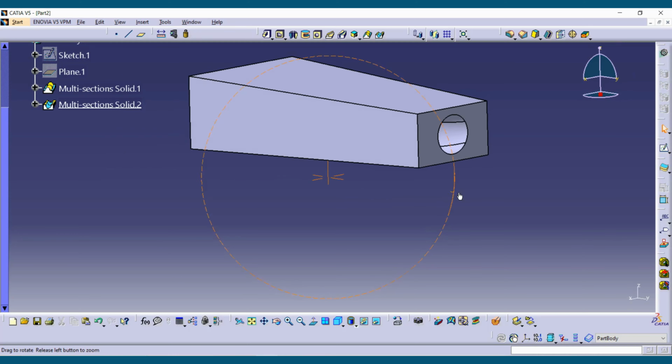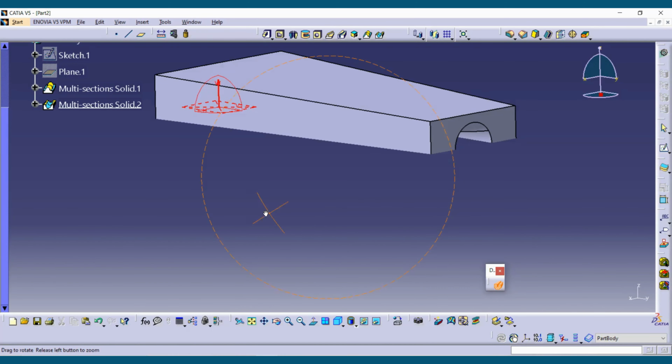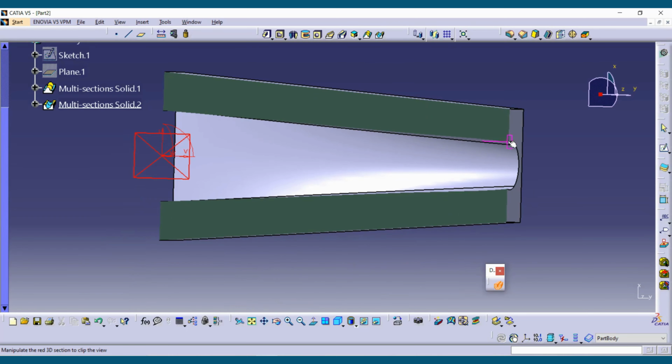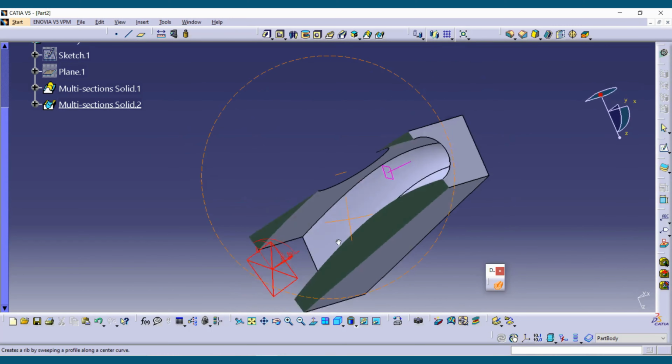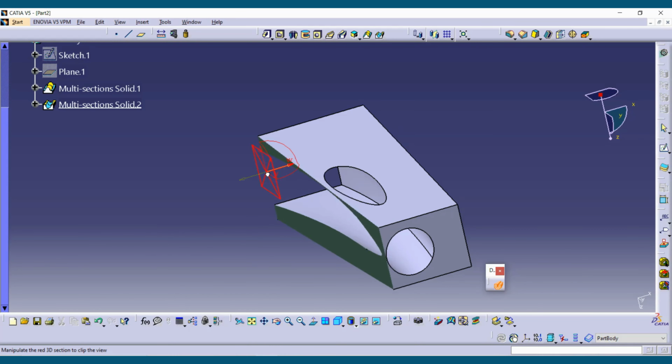To understand it better, we'll take a section view here. For section view, we have this toolbar here, dynamic sectioning. Select this command. Now we can see this section has been made. It is not coming as a straight line, it is coming as a curve here. If I want to rotate it, I will take it to 90 degrees, and then as this green color arrow appears, you can drag it and see better.